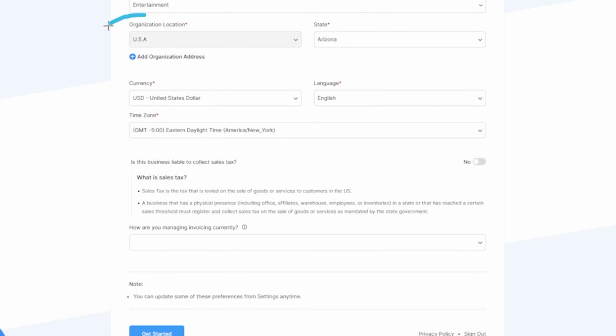Now from here, there is going to be the organization location, and because it's already pre-populated with our state, it does have it for our country, and you can also go ahead and add the full address if you would like with the plus sign over here, but that part is not required in the setup process.